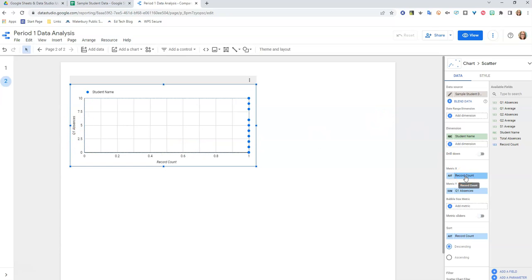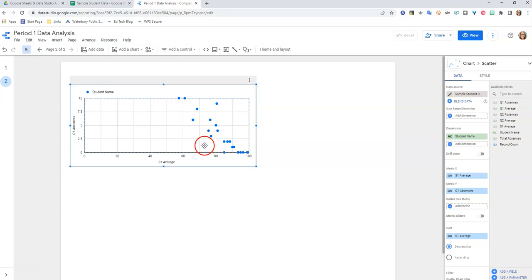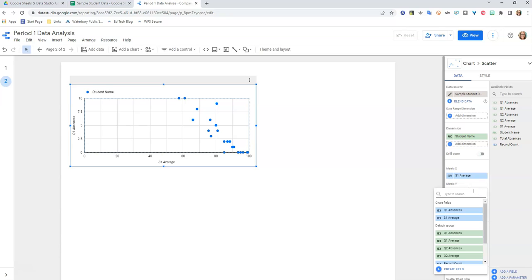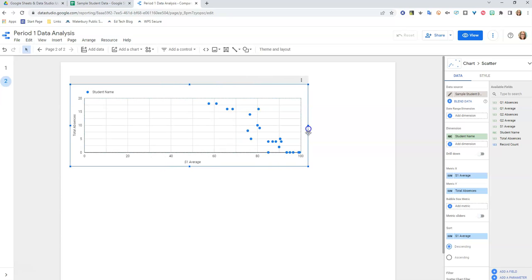So we're actually going to change metric X to be semester one average. So let's find that. There's our semester one average. And then we're going to change metric Y to be total absences. Let's get that here. And so now you can see these moved around. We can stretch it out a little bit so it's easier to access the little dots. But if you hover over the dots, you can start to see that according to this, if your semester one average is higher, further to the right along the chart, your total absences are lower. So the lower your absences, the higher your average.